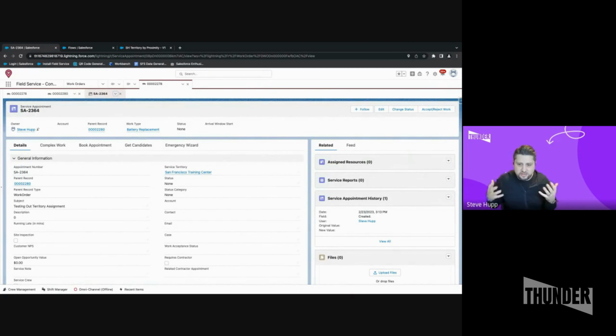So again, nothing crazy here, just a different way that you could look at using declarative automation to assign a territory by proximity, avoiding some of the pitfalls or limitations that polygons might put in front of you, but still being able to use proximity to assign your territories as you're creating work orders or service requirements.